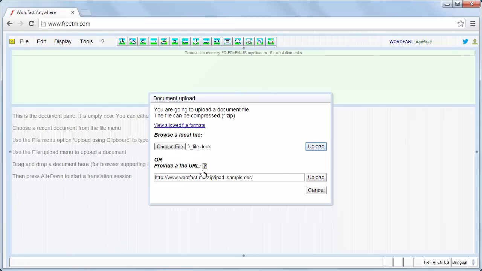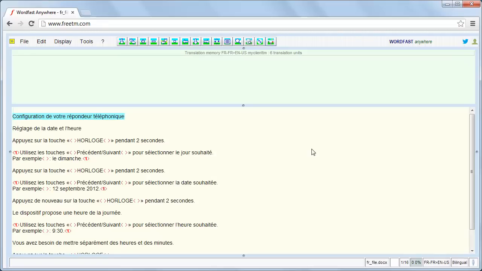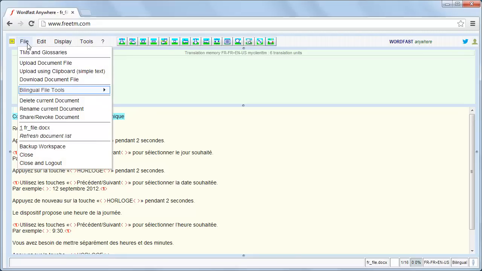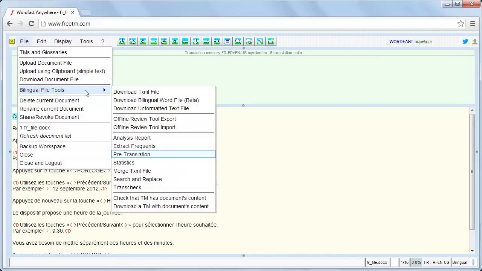Click Upload. The file is now open. To pre-translate it, open the File menu. From the Bilingual File Tools, select Pre-Translation.